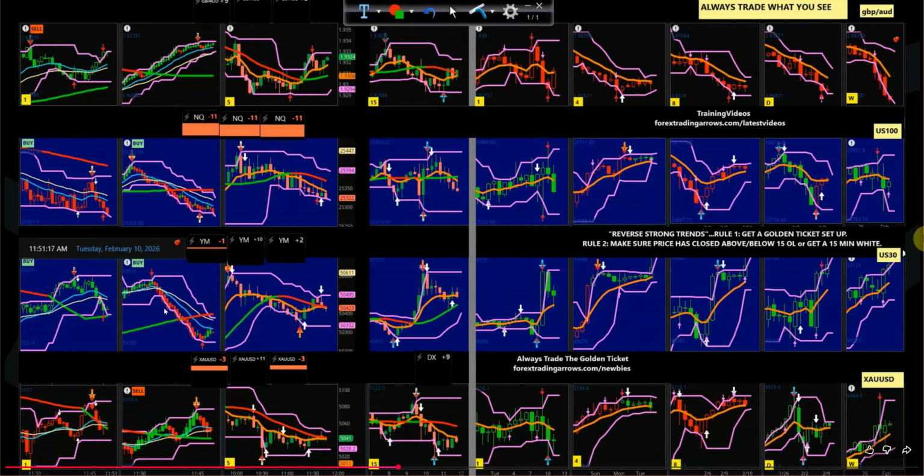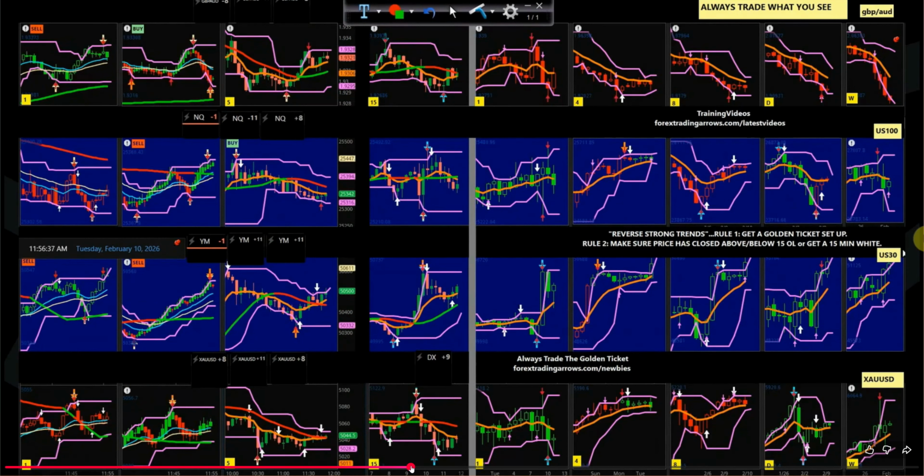15-minute orange line from above. Possible trade here. I'm not 100% on this one, guys, but let's have a quick look. I would have won it. I would have won it.